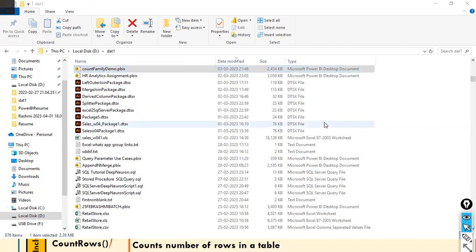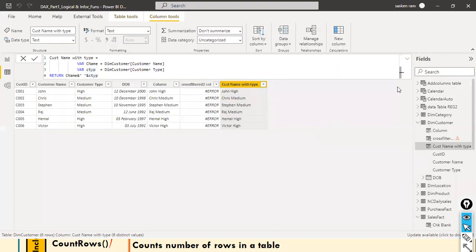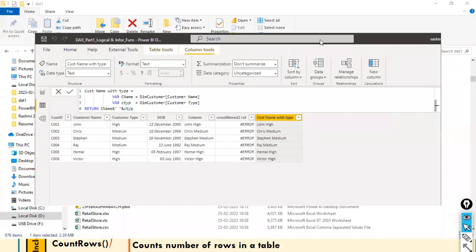The data files are already loaded so that we can save a lot of time. So this one, I'm going to close it.